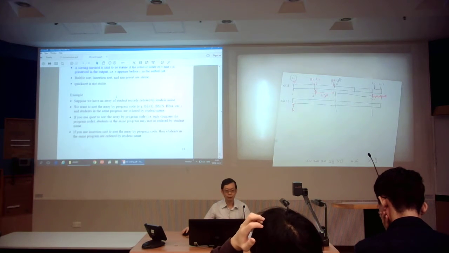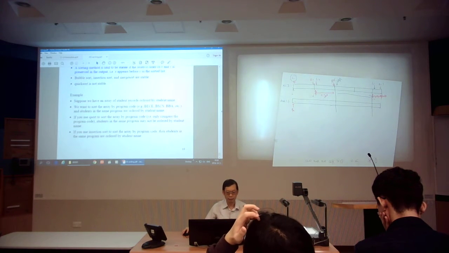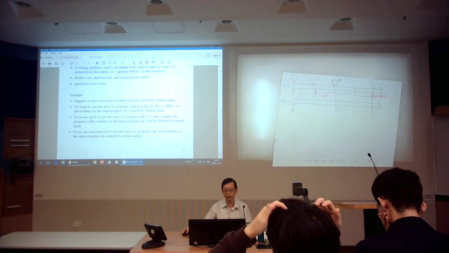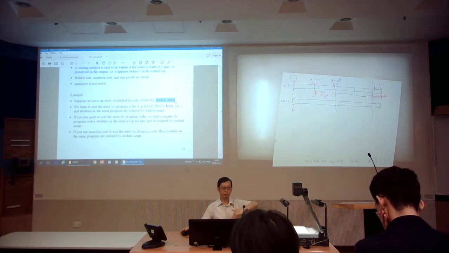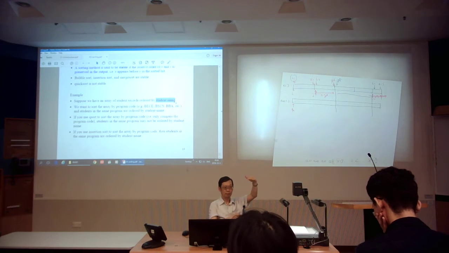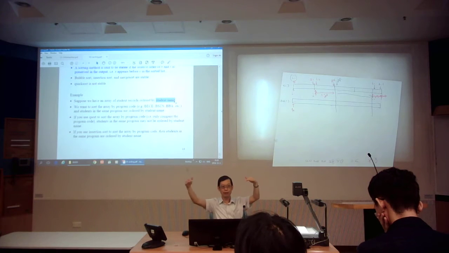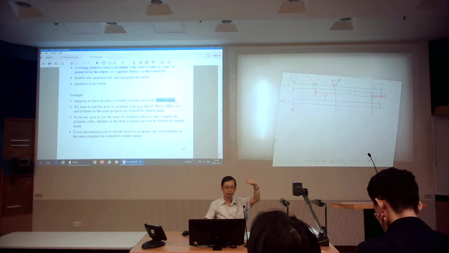Now, consider one situation like what we have done today. We want to sort an array of student records by major and then by name. Suppose your input array is already sorted by student name. Now you have a list of student records sorted by name, but the students can belong to different majors. Now I want to reorganize the list such that it is sorted by major and then by name.